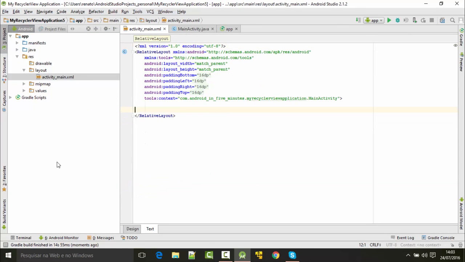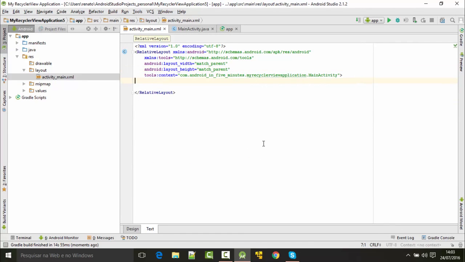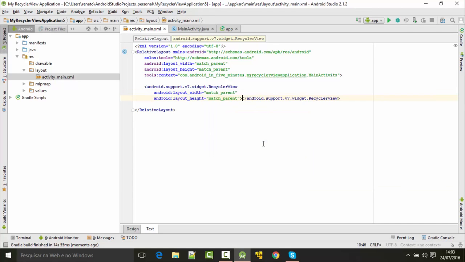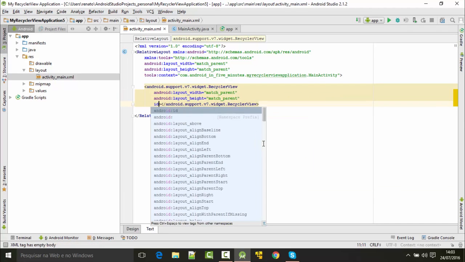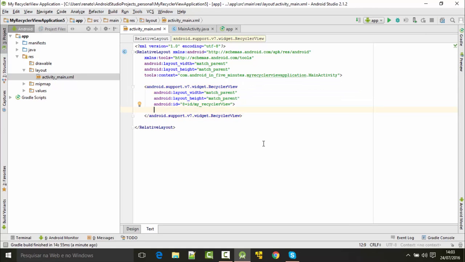Remove the text view and the padding and add a recycler view tag. Set the width and height to match parent and set an ID that I will call My Recycler View. Okay, the layout for our recycler view is done.